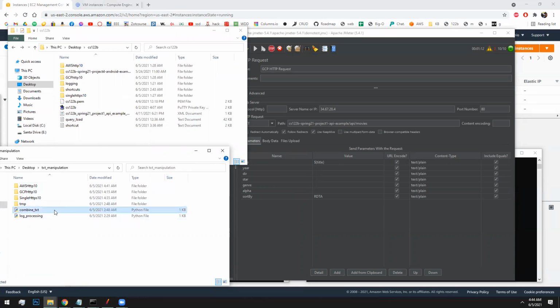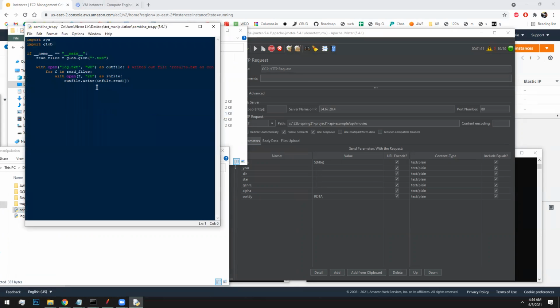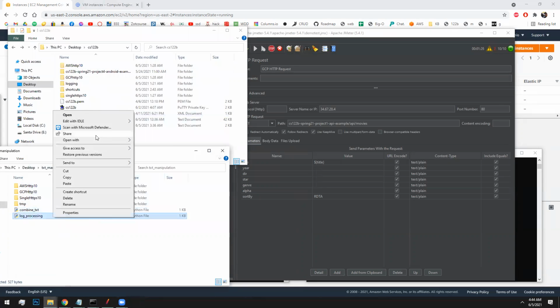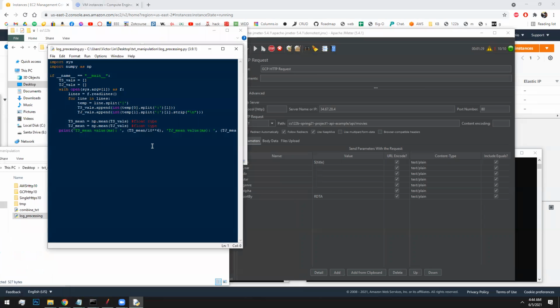Go over the code of combine.txt really quickly. All it does is take all the text files in the directory and combines them into one. And then in log processing, all we're doing is splitting it, stripping it, taking the integer values that are logged by the servlets, more specifically, the search endpoint servlet, and then averaging those values. And then obviously converting nanoseconds to milliseconds here.